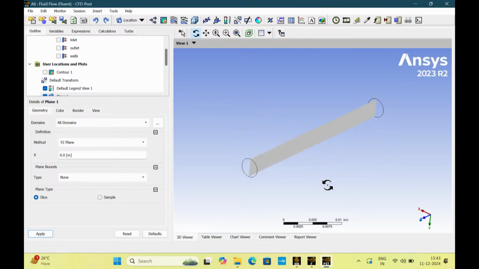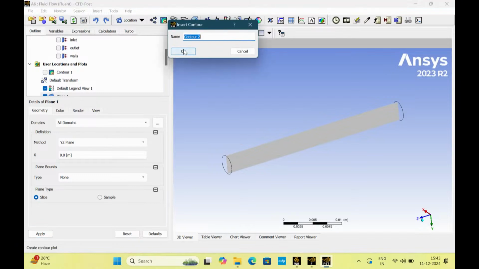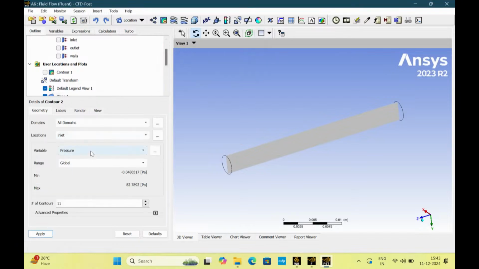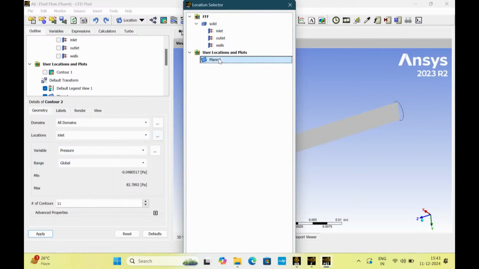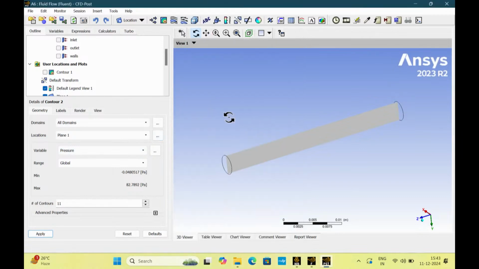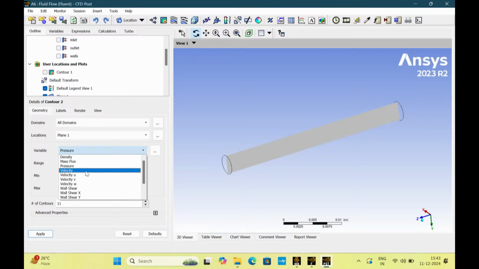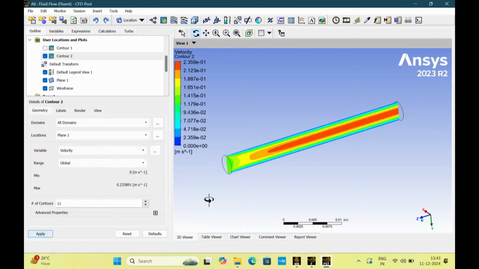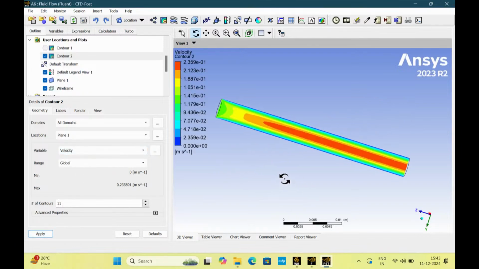Yes, so this is the center line plane. So you can visualize the velocity in the mid plane. For that, again click on contour. Then from here you select plane 1 and then enter and select the velocity. So this is the velocity at the mid plane.